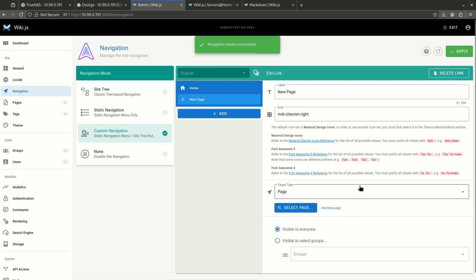Now, every time you change it, you have to hit apply. And you can make this only visible to select groups. So if you have a special like admin user section or only people that are logged in, whatever it is, you can make this only visible to some people.